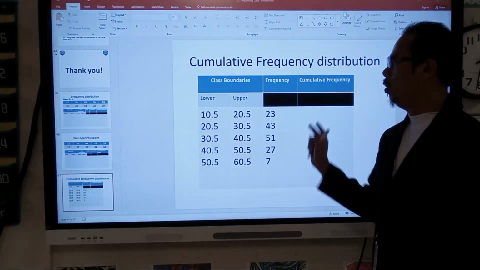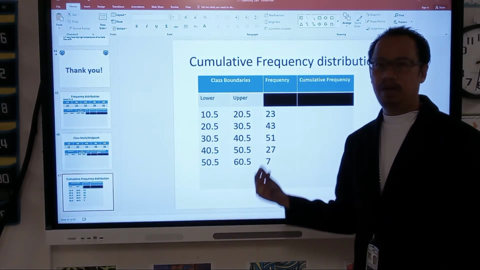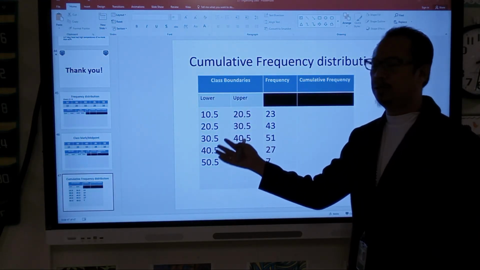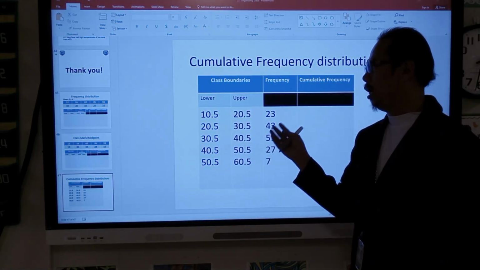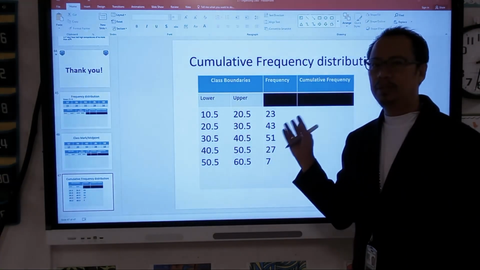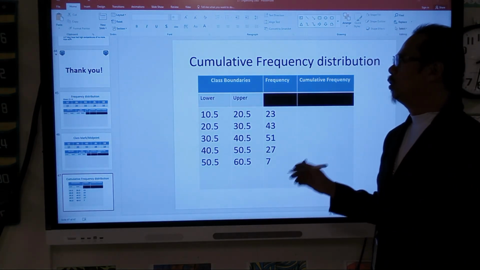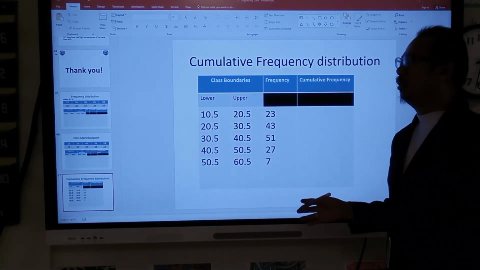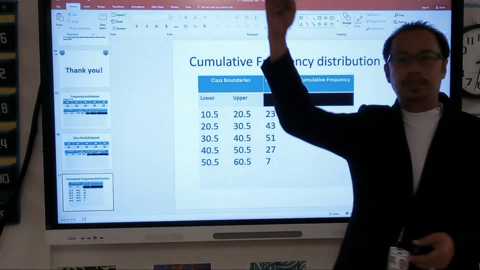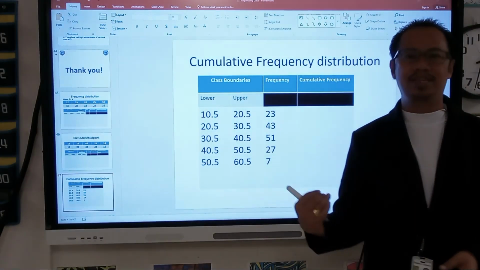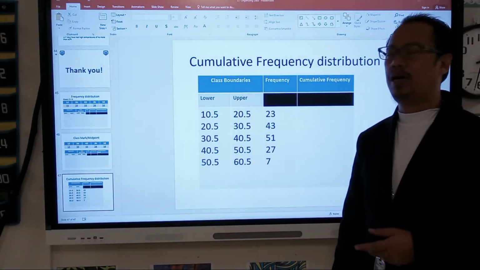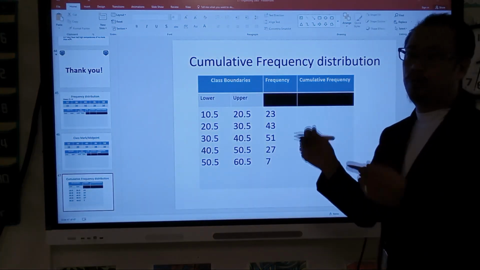In this table, it is already presented. We did not compute the class boundary, the upper and the lower class boundaries, and the frequency is already here. What we are going to do is simply add this one. This is adding from top to bottom. This is cumulative frequency.